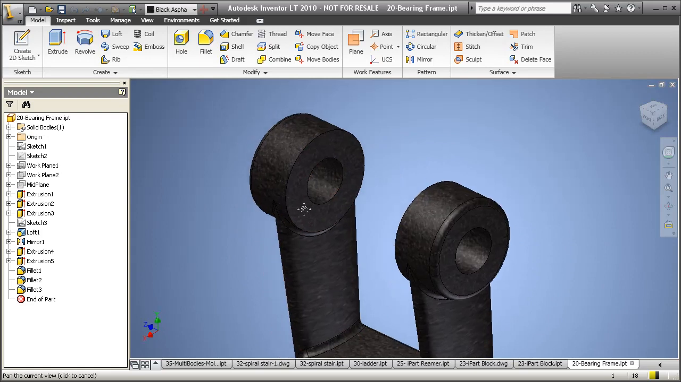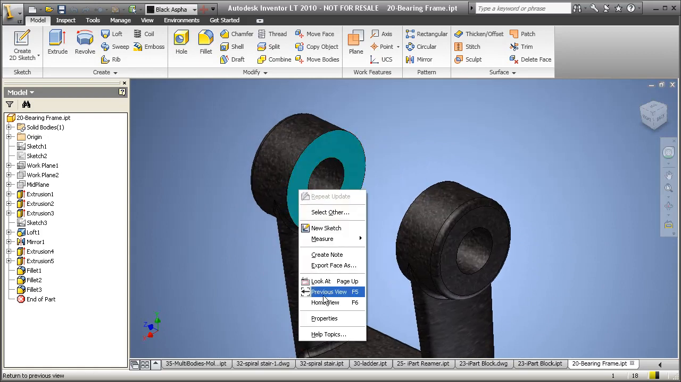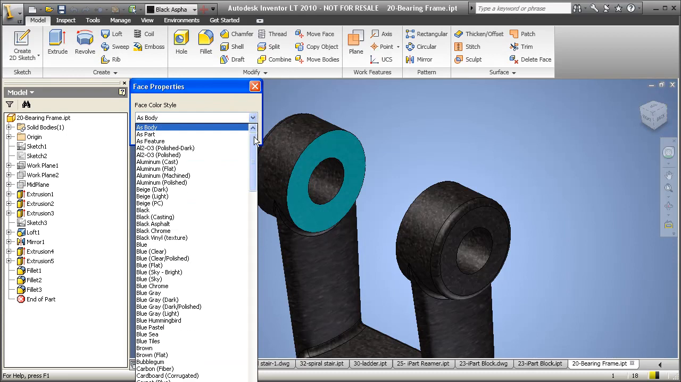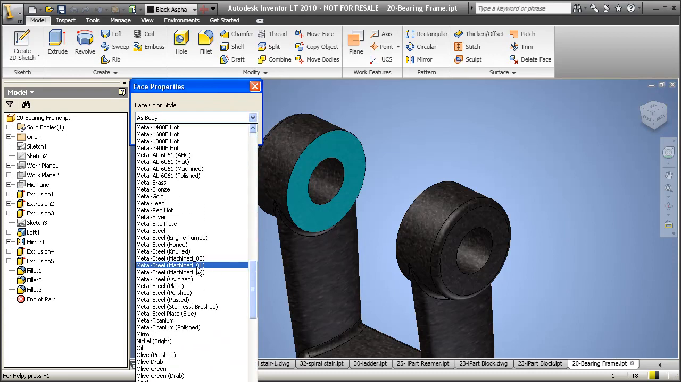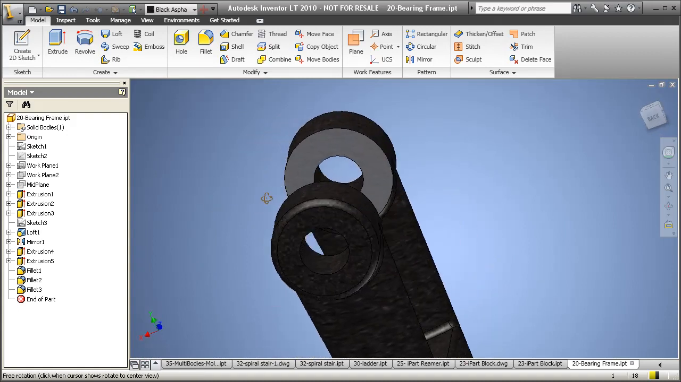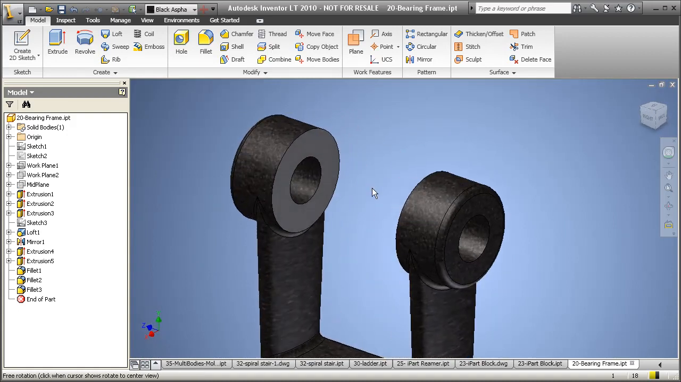If we want to show a more stylized part, all you have to do is right click on the faces, go to the properties, hit the drop down, and I'll pick machined 01. You can see it just changes that face color to where it looks as if it's machined.